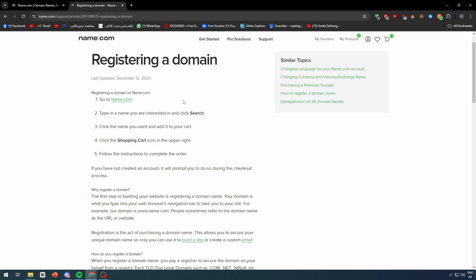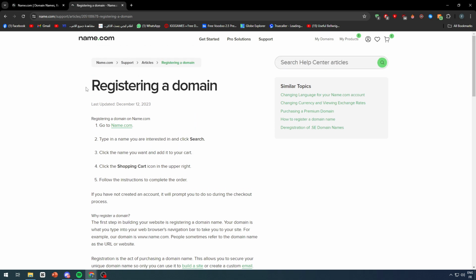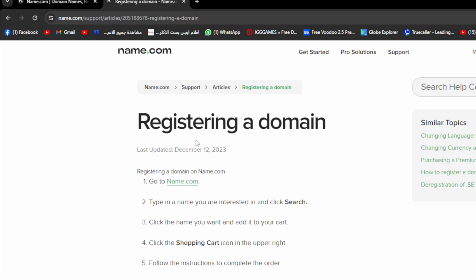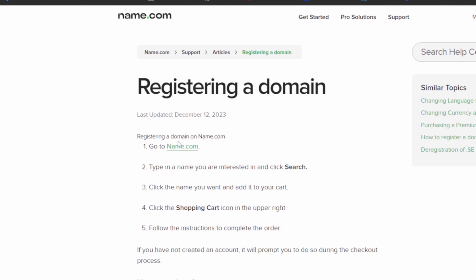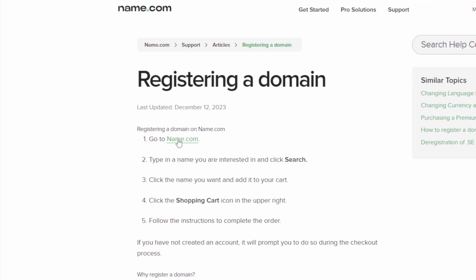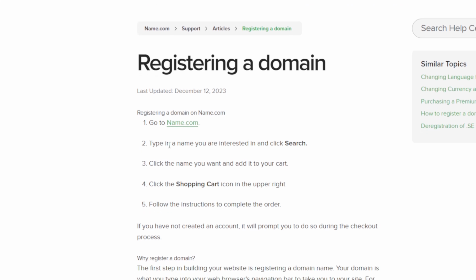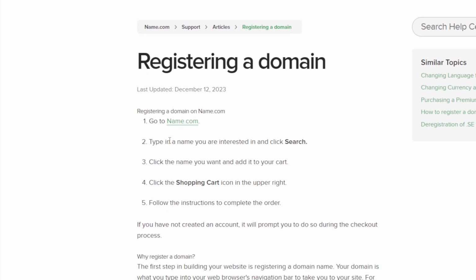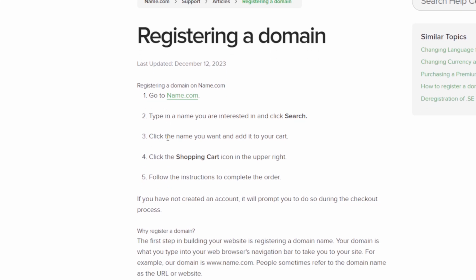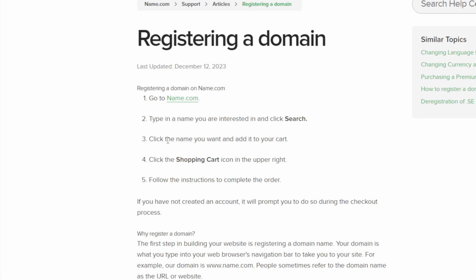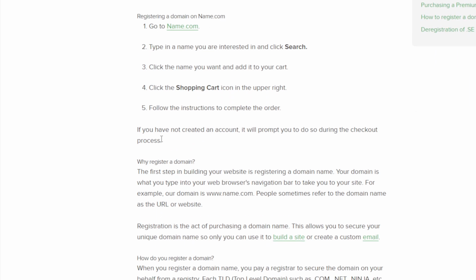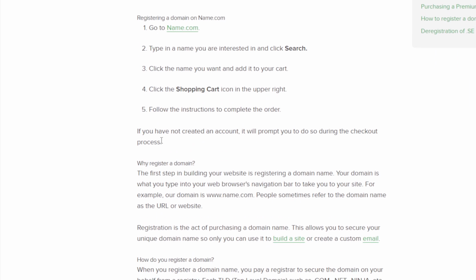And this is a small article by the name.com support team that explains everything in a few steps. So you can register a domain on name.com, go to this website, which is name.com, type in a name you are interested in, and click search. Click the name you want to add to your cart, then click the shopping cart icon in the upper right, follow the instructions to complete the order, and if you have not created an account, it will prompt you to do so during the checkout process.